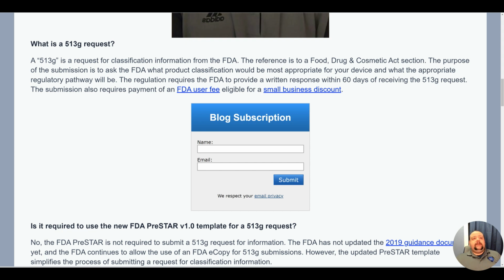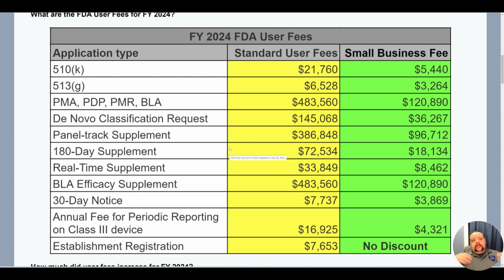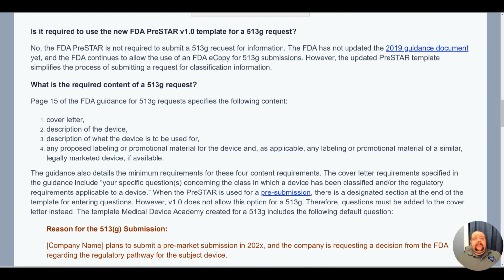The regulation requires the FDA to provide a written response within 60 days of receiving the 513G request. The submission also requires payment of an FDA user fee eligible for a small business discount. Let's pause here and take a look at the 2024 fiscal year. Here we can see that the standard user fee for a 513G is $6,528 and the small business fee is $3,264. Is it required to use the new FDA PreSTAR version 1.0 template for a 513G request?